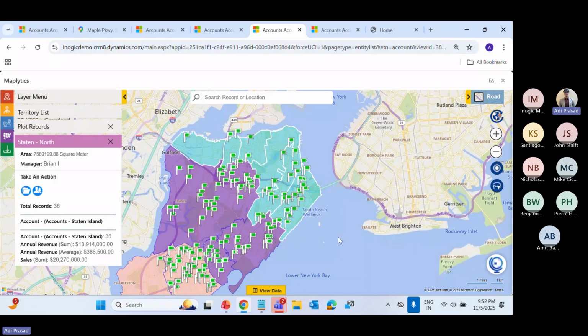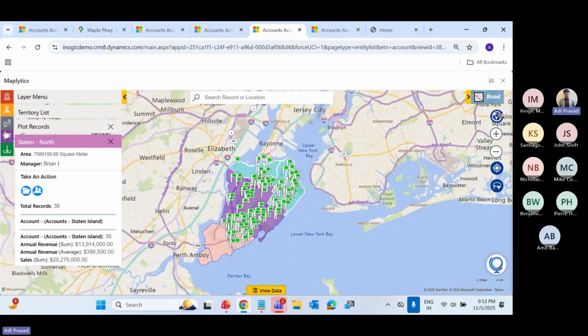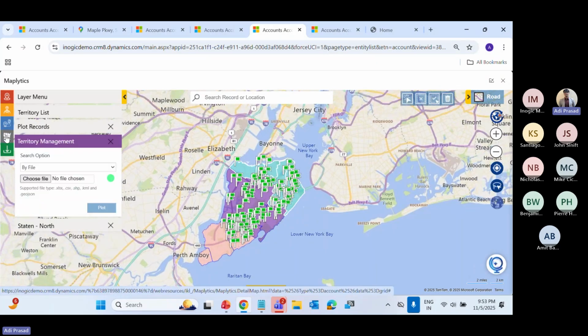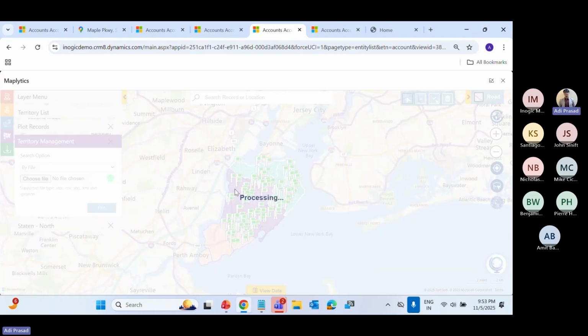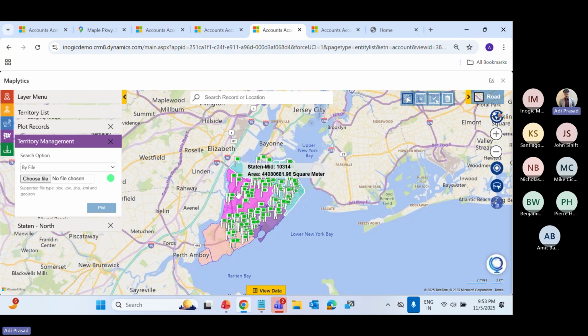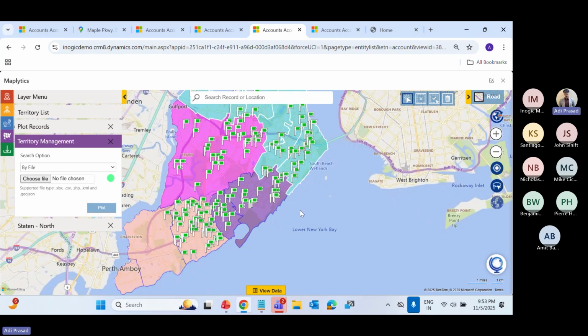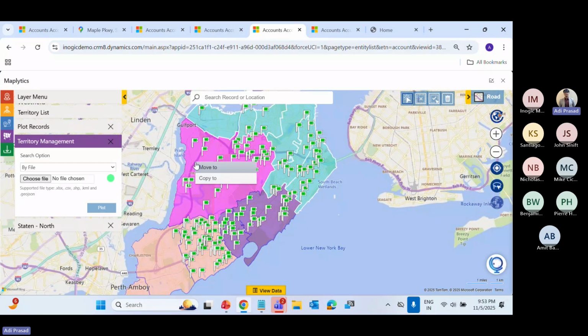And let's say I want to perform certain actions over here. I'll simply go over here in territory management and I can select any one of them. So you know that, okay, this is a very huge territory. Maybe you want to assign it to someone else. So you can simply right click on it and you can move the entire territory to someone else's name. Or if you want to share it between two people, you can use the copy to option to share it between two different people.